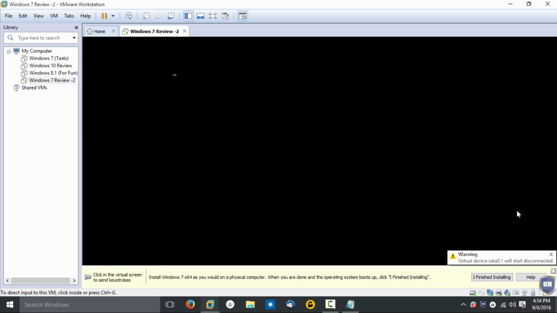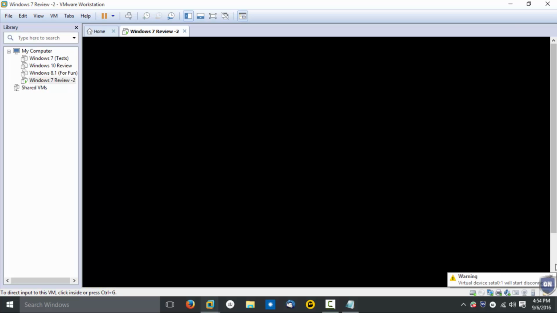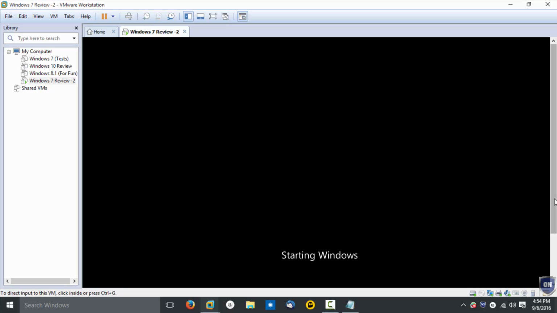So I just want to say how to get shared folders. Now it's pretty simple. Just make sure it's read-only so no malware just creeps on there. So yeah, that's pretty much it.